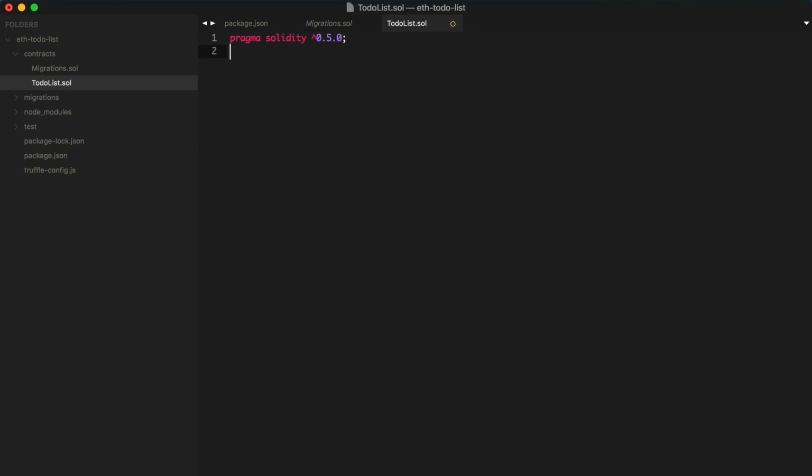All right. Now the next thing we do is declare the smart contract. We do that with the contract keyword. Say contract, and we want to call this contract ToDoList, which is the same name as the file. And we follow that with some opening and closing curly braces. And inside of here is where we write all of the code for the smart contract.